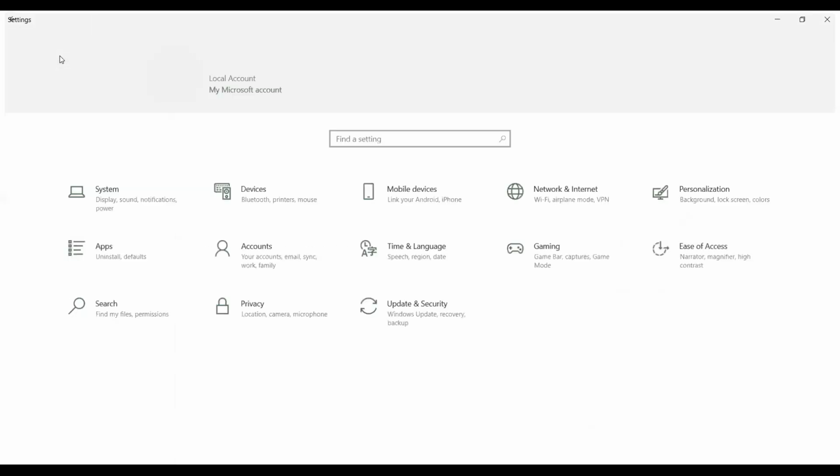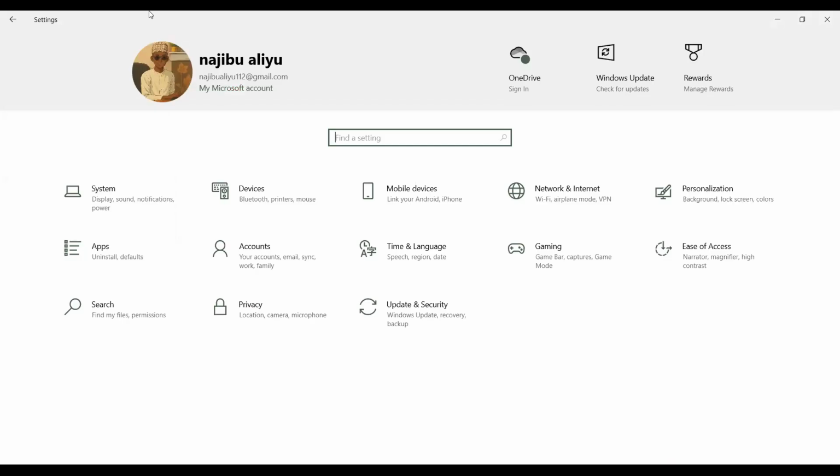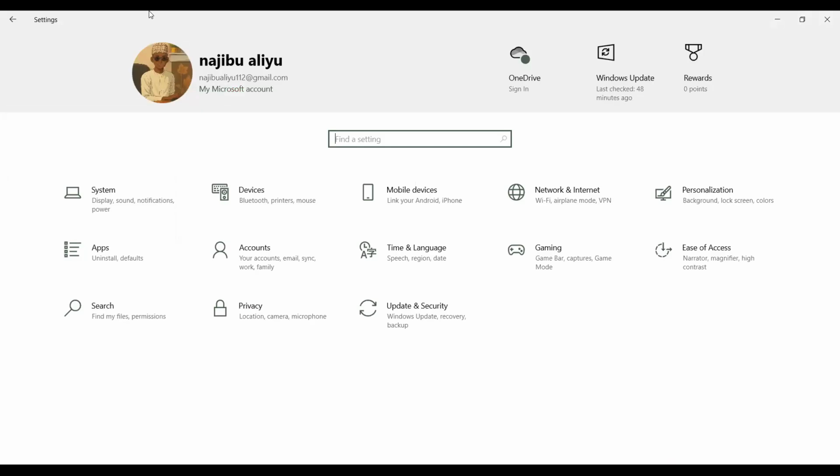Firstly, you can see my screen. Hello, can you see my screen? We can see your screen. Can you see my screen? Okay, let us start.